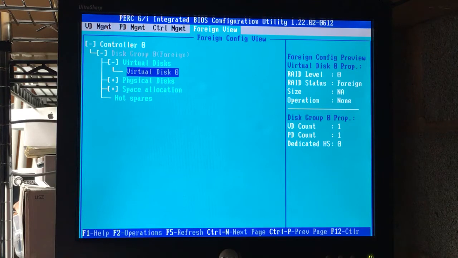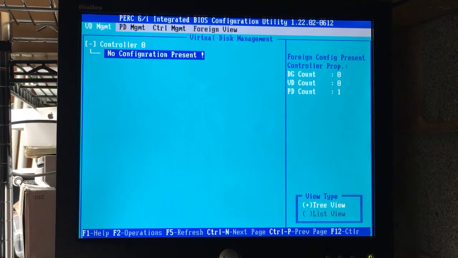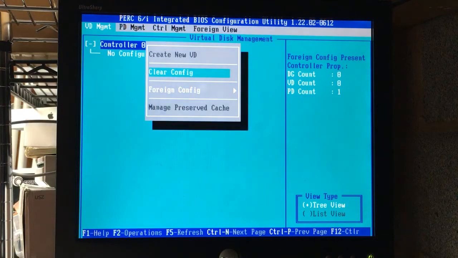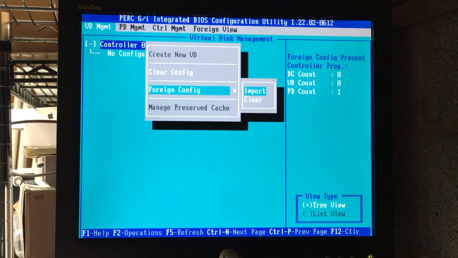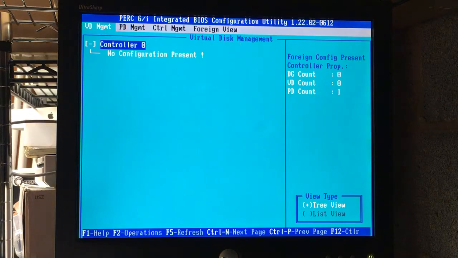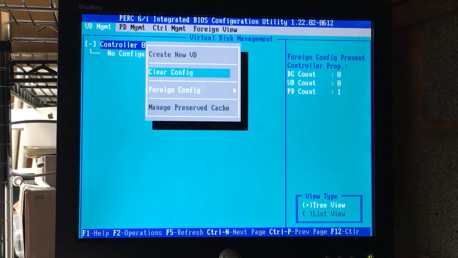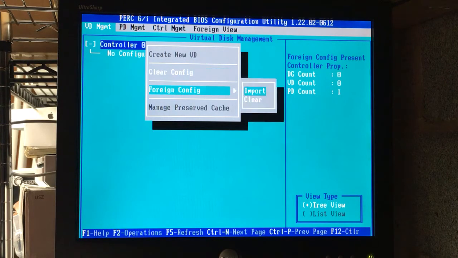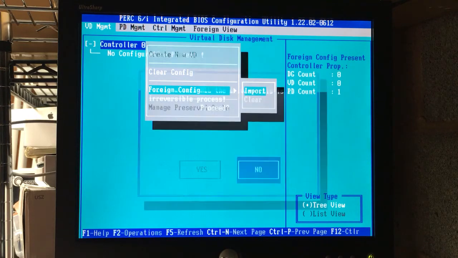So going to the next screen again, virtual disk, we see the controller has no configuration. We have an option to go to the foreign config. We can import it. In that case, I'll go ahead and do that. So we're pressing F2 for operations. We can clear the current configuration, which is what we want to do when we first add a new disk. We can also import or clear an existing configuration. I'm going to go ahead and import it just so you see what it looks like when it's imported.